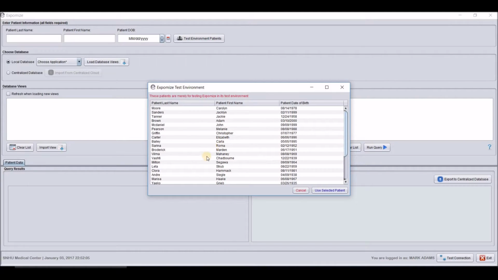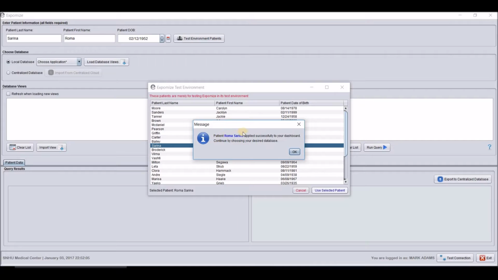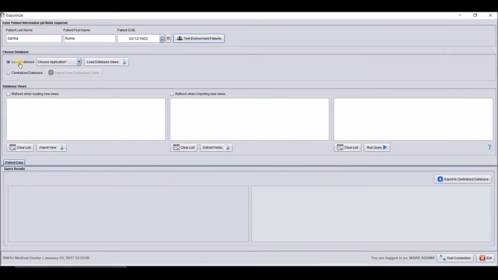If I go ahead and choose, say, Roma Serena and click Use Selected Patient, this message just tells me that the patient was applied to my dashboard and to go ahead and choose a database. I click OK. I will choose a local database for now and use non-invasive lab and load database views. Now, what I'm looking at here is table views extracted from the non-invasive lab application database.